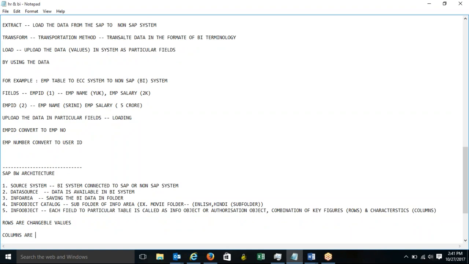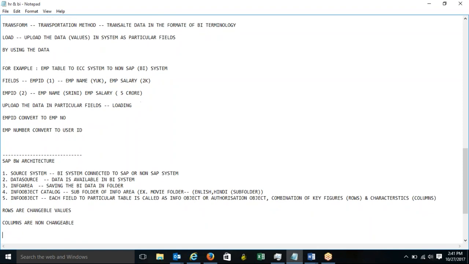And last and final is the info provider. Through the info provider we load the data into the info object. So these are the building blocks of SAP BW.